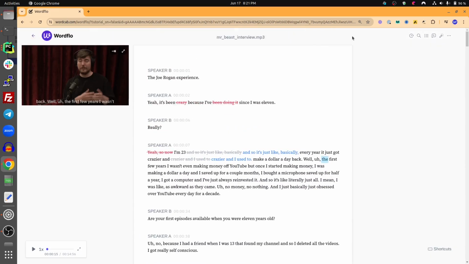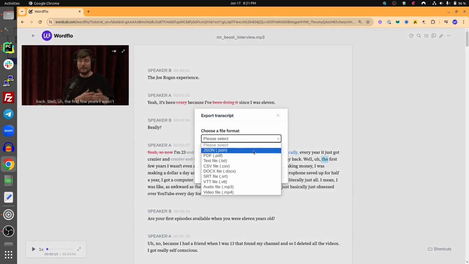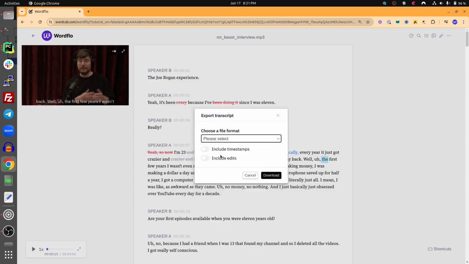Besides this, we have many export options, for example, being able to export JSON, PDF, docx, SRT, VTT, the audio or video, and the redacted audio and video. So if you make lots of changes, you can toggle something like edits and include timestamps, and you'll see everything that you've changed in the export, or you can export the original as well.